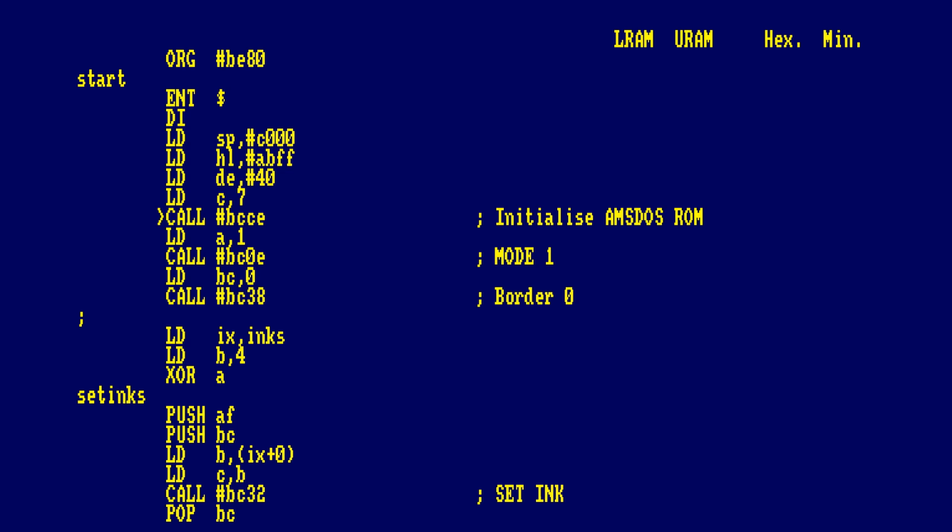So this command here, you see is familiar. HL sets the highest point of memory, D the lowest point of memory. AMSDOS is always in ROM 7. If you've got modified hardware, then obviously you'll need to change that. But we initialize AMSDOS ROM. We're then going to set up mode 1. The border colours are black. We're going to set the inks up.